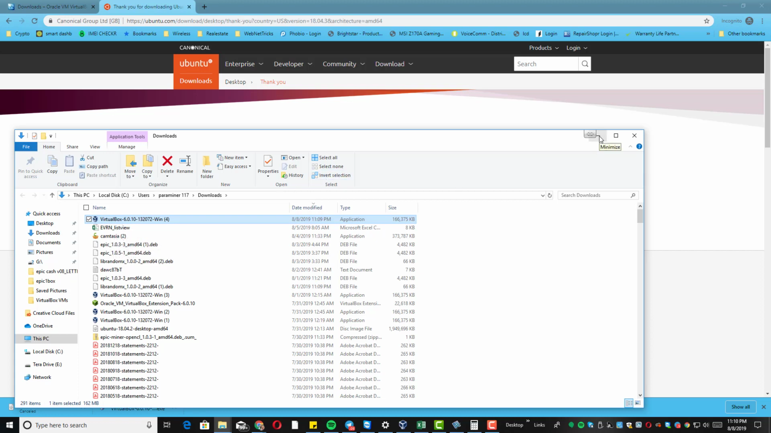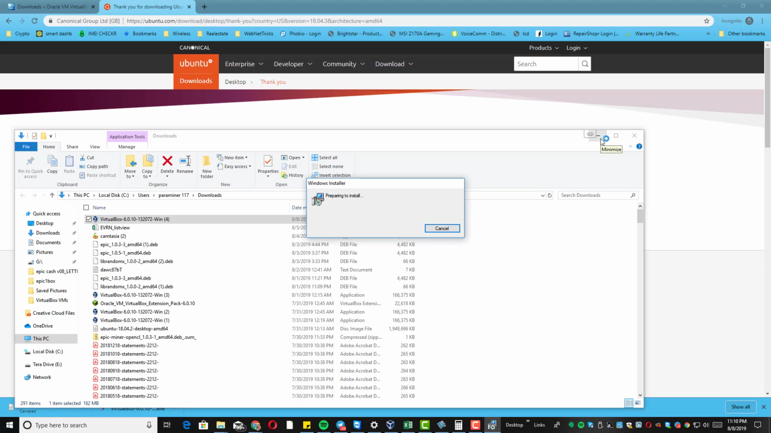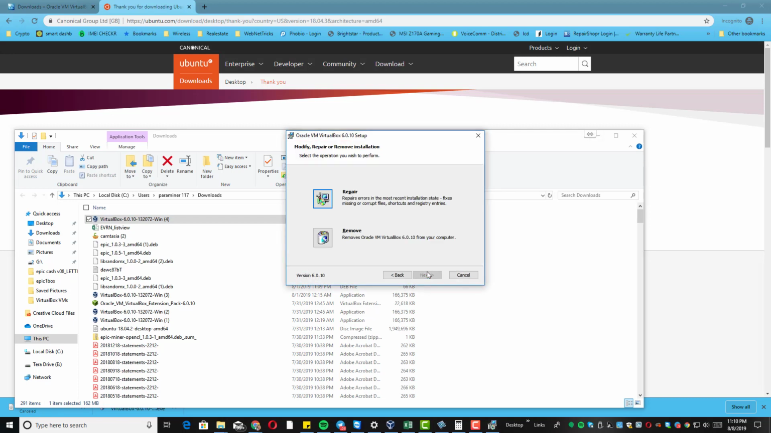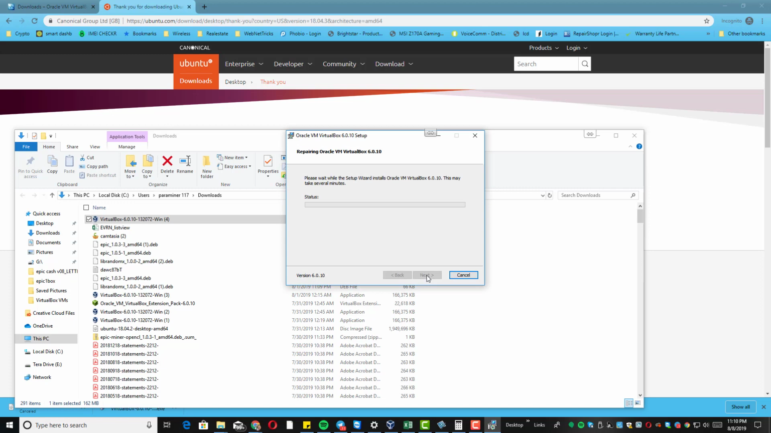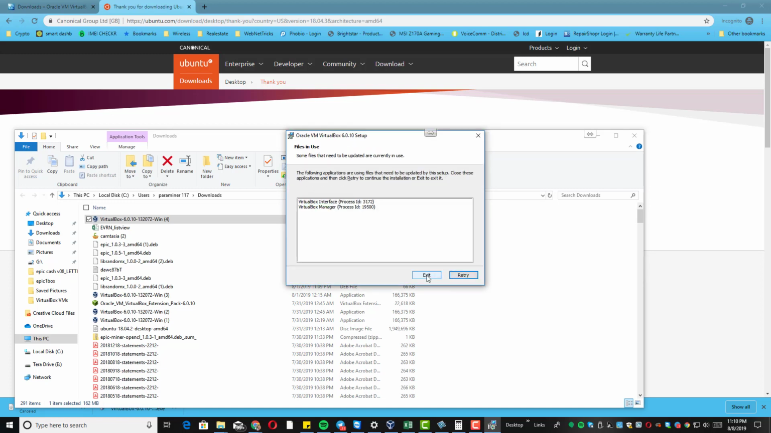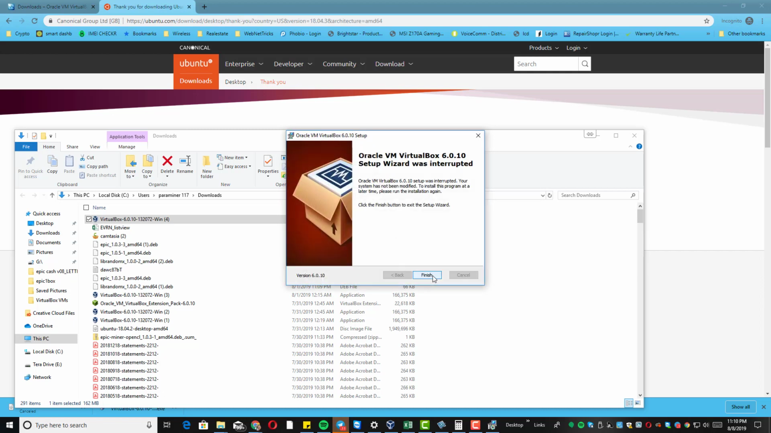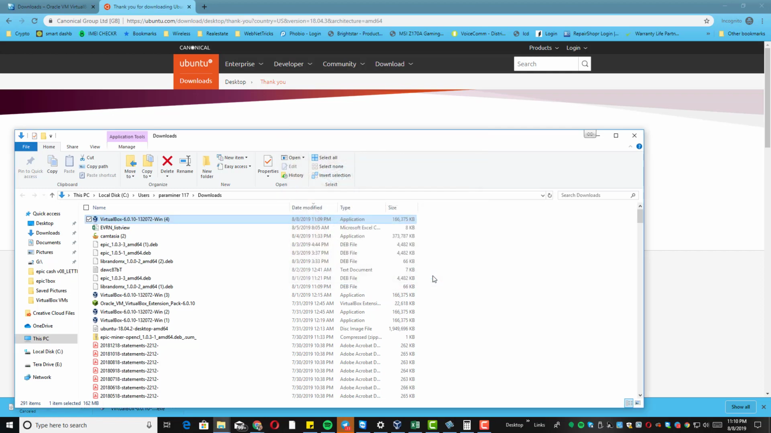I've already installed it on this computer, so I'll go ahead and repair this one. I may crash my other stuff. Actually, it's not going to let me do it because I have already installed it. But there are some settings in there, and all the default settings are fine. So just click Next, Next, Next, Next, just like you do with any other program.